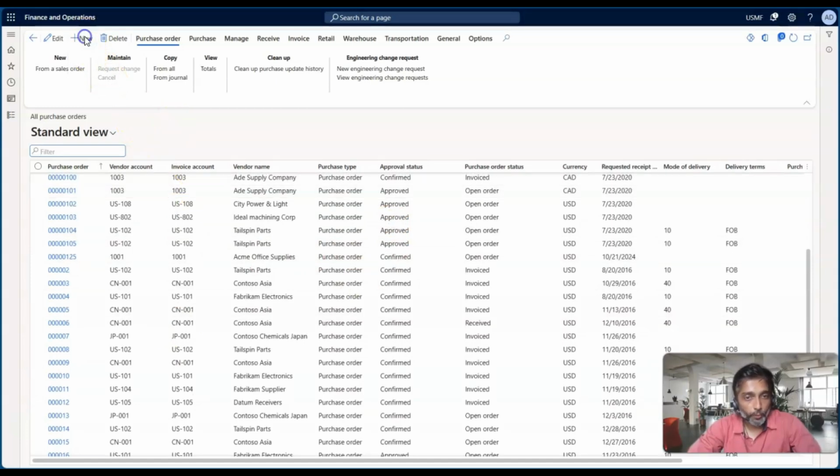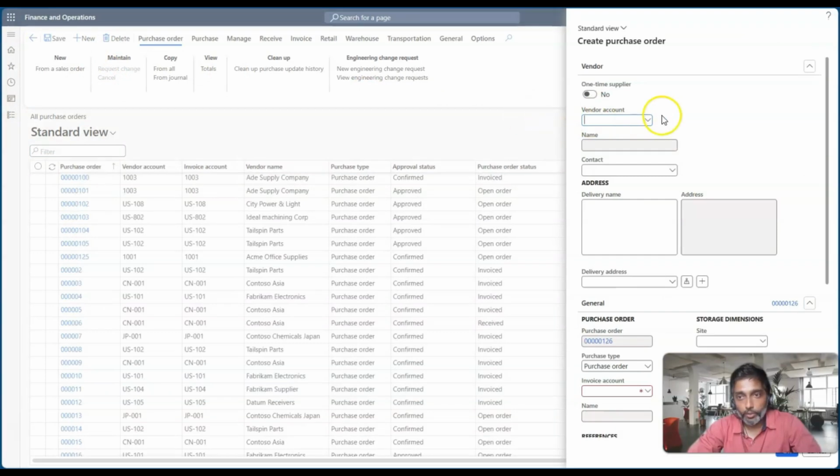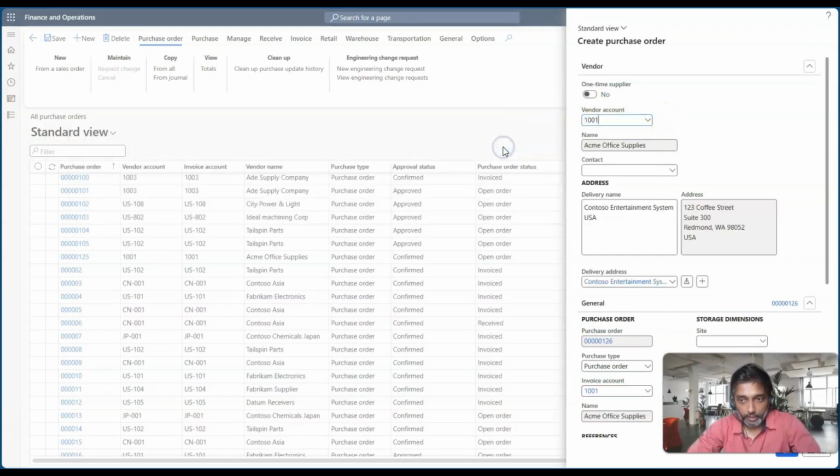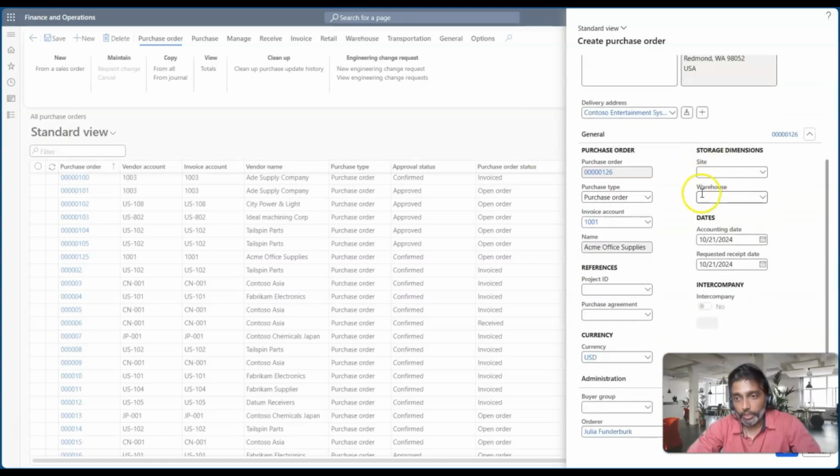And how to create a new purchase order. All you have to do is click on New, and then select the vendor account for whom you need to create a purchase order. Once you select the vendor account, under the General tab, you need to select the site and warehouse in which you actually want the material to be received. Select the specific site and warehouse.